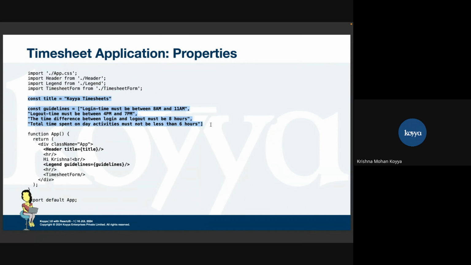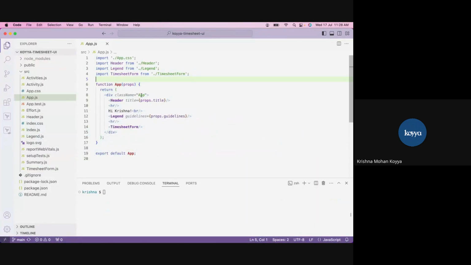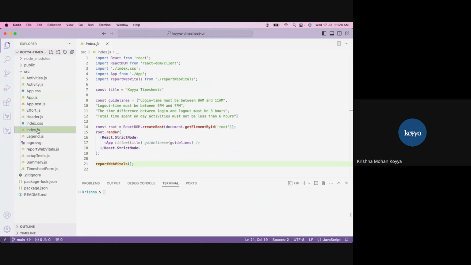If I want to make app itself reusable, what I can do, little more I have done here. The app itself is accepting properties, title and guidelines, from outside of the app. So how can I pass the attributes to the app? I go to index.js, where we have created that root element and are rendering, right? Earlier I was doing that. Now I have created all of those constants here, and for the app, I am passing two properties. Title is this, guidelines is this. So title is one property, guidelines is another property.